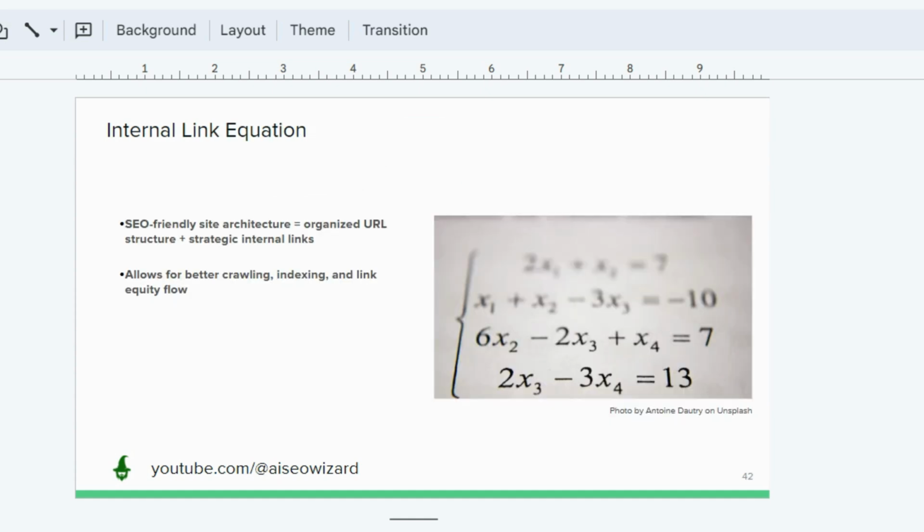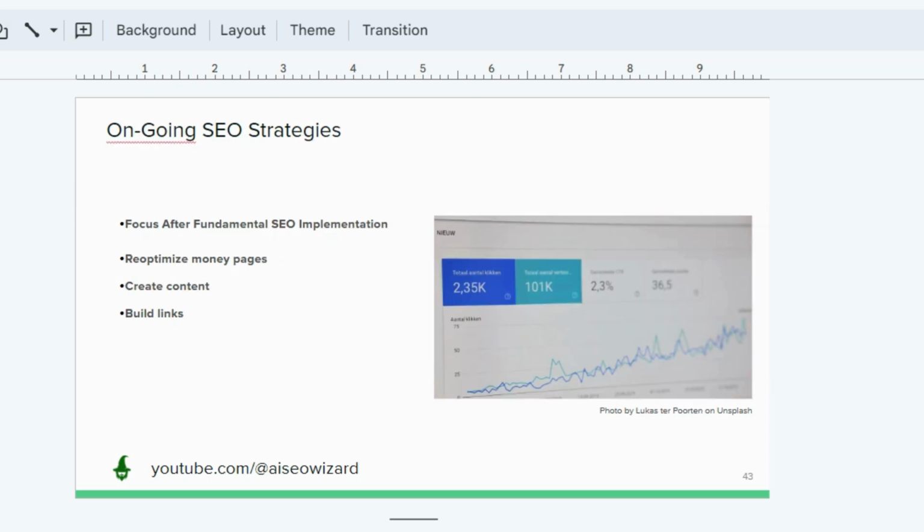So I put together this equation, I would say, when it comes to internal links, and I would say SEO-friendly site architecture equals organized URL structure plus strategic internal links. This is how you have the best site architecture, internal linking strategy, and it helps with better crawling, indexing, and link equity flow. Again, internal links is one of the most difficult things when it comes to SEO, but it's really important. Now let's take a look at ongoing SEO strategies.